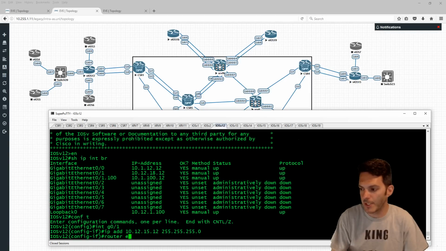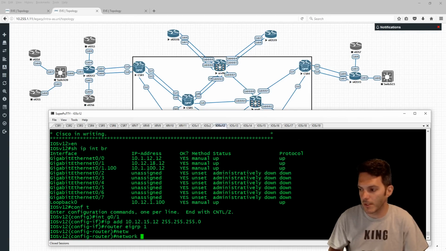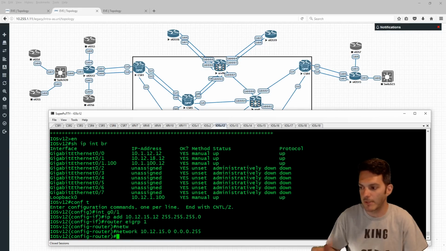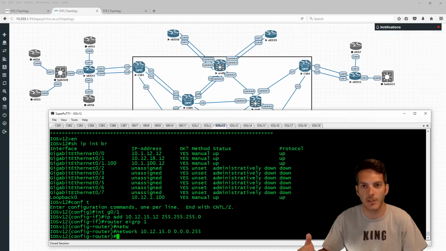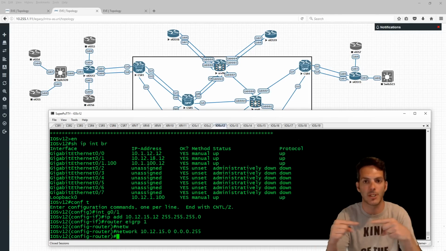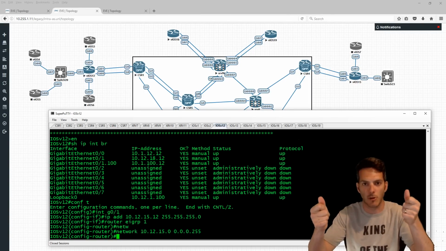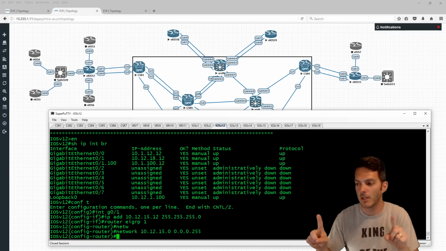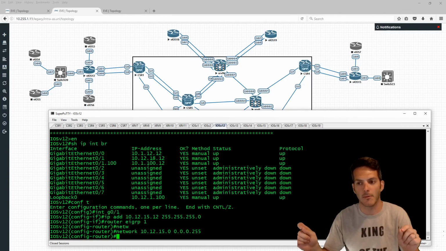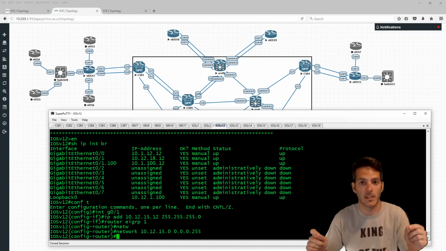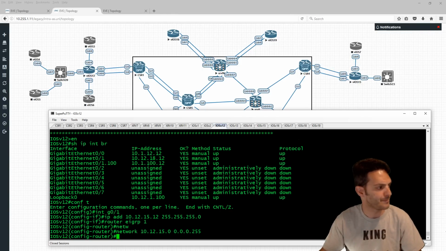And we'll type in router EIGRP 1 network of 10.12.15.0 0.0.0.255. Now what I'm doing here, just so everybody's aware, is configuring the IP address on the interface and then enabling EIGRP on the interface. As soon as EIGRP has communication through the backbone, the adjacencies will come up, which will prove that the customer edge to customer edge connectivity is being bridged via a point-to-point pseudo wire between CSR1 and CSR4.